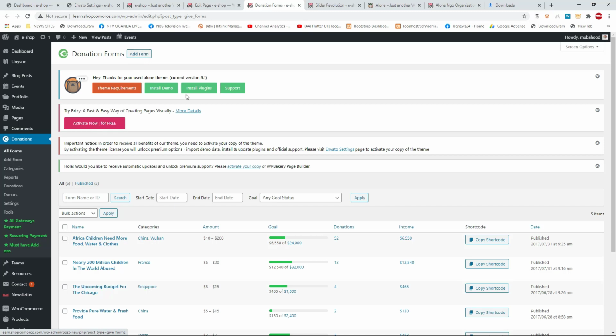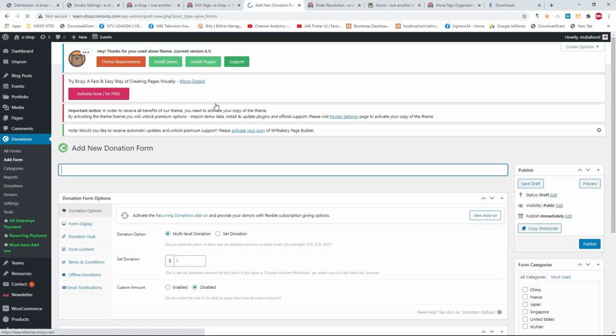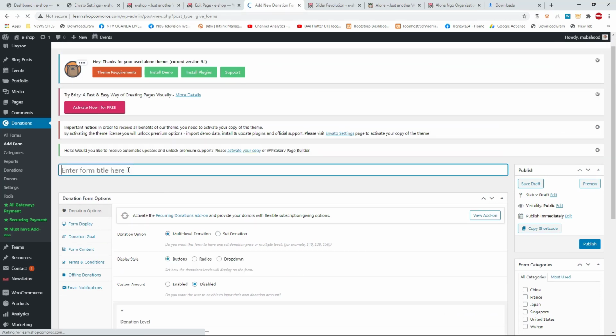You have to first create a form for donation. Come under this donation part, then click add form. After clicking on add form, you have to set these things. For example, you can say Ramadan collection for the poor, or for the needy. Not poor, but needy, for example. So you first create a form.